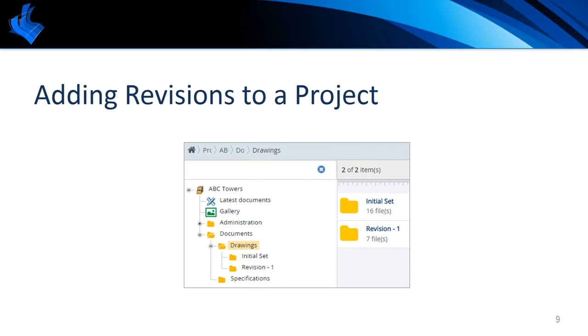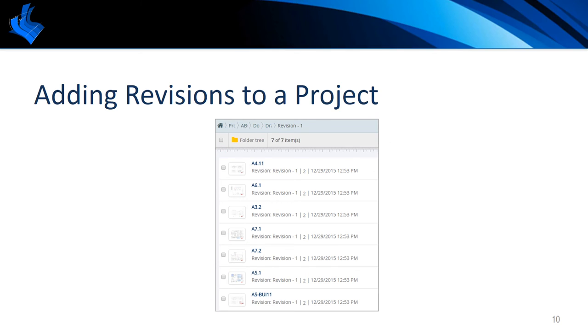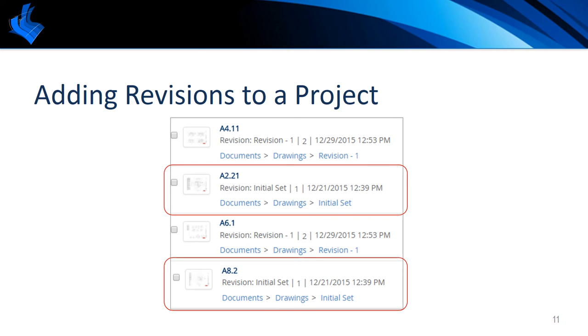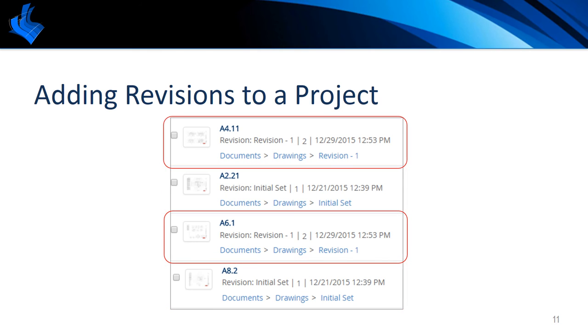Once done, I am able to see both of my project folders and a count of the number of files in each. If I open my Revision 1 folder, I'm able to see all of the new documents I just uploaded. My latest documents folder has also been updated. I'm able to see that my latest documents are a combination of my initial set documents and those I added within Revision 1.